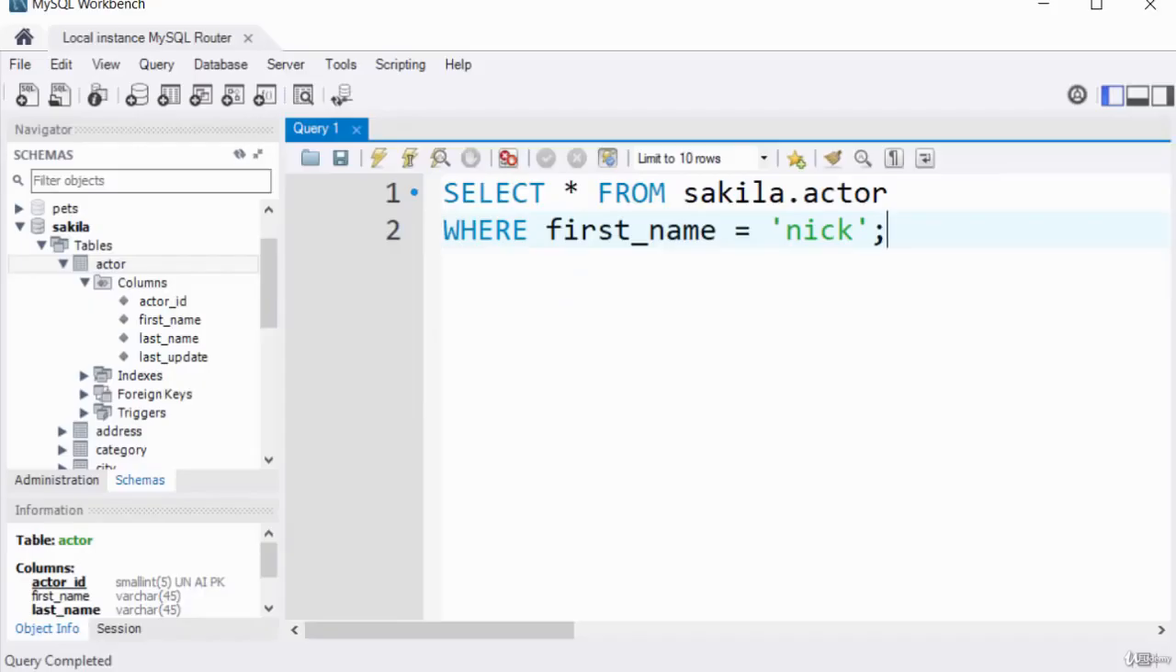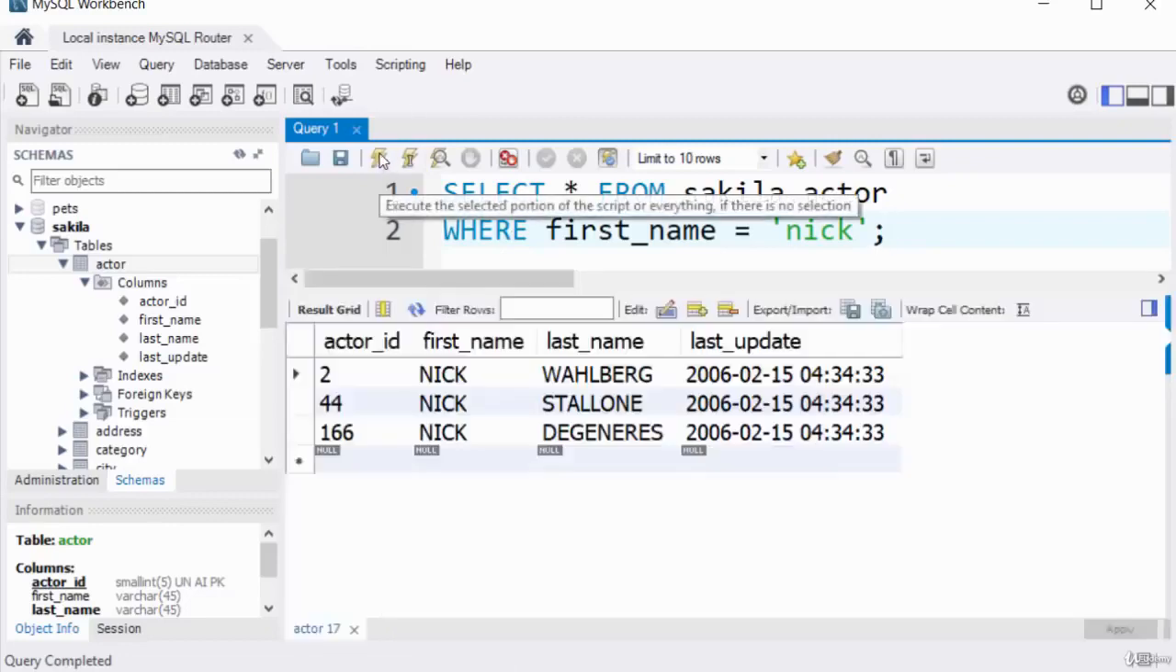Here's a very simple example. We have so far used the where clause during the course. This is just to reiterate the importance of the where clause. So here I'm selecting all the columns from the table called actor from the SQL schema, where the first name equals Nick. So this is the condition. It will only return the results that match this condition. So let me execute. You can see here it's returned 3 records because there are 3 people that have the first name of Nick.